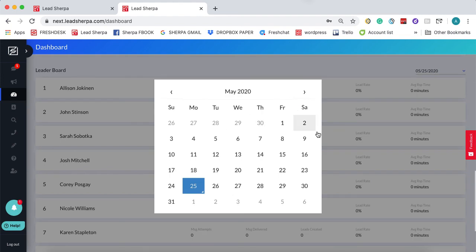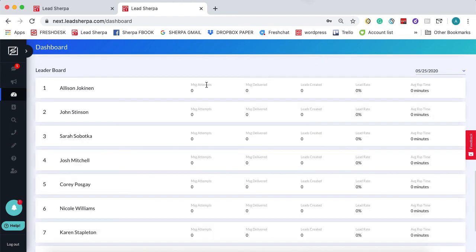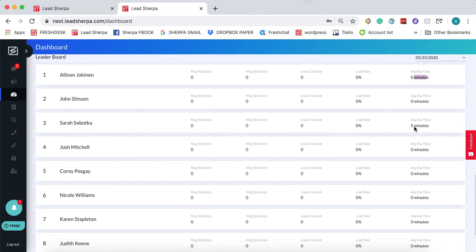And so you can filter by the date here to get the message attempts. So how many attempts were done that day, how many messages were sent, how many actually were delivered out of those, how many leads were created that day from this user, and the percentage based on the messages sent and how many leads were created. And then average response time. You want your average response time to always be under 10 minutes. And so that's why it's really, really important to set the office hours and the user work hours so that this average response time can be accurate, because everybody should not be leaving responses for too long.